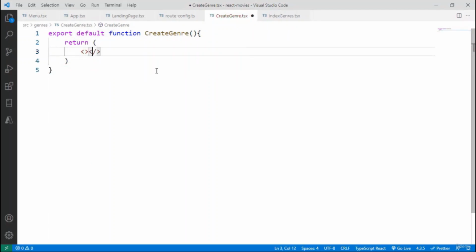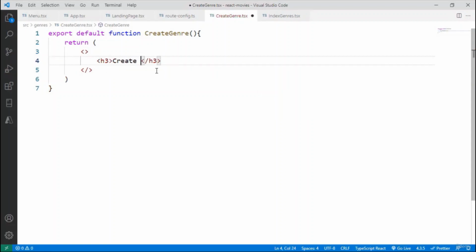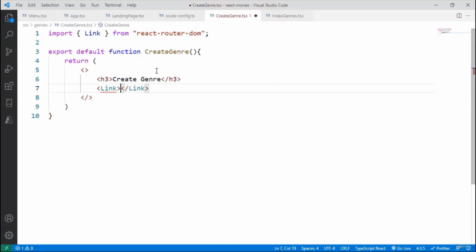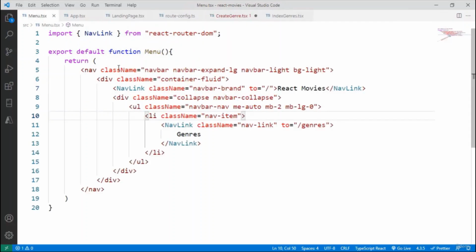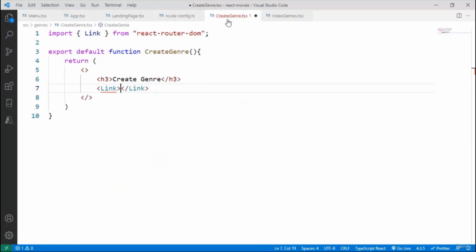Let me put a fragment here, and in here I will say h3 create genre, and below this I will create a link. With a link I can have something like an anchor, but that works using the React Router DOM. Now this is different than navlink, which we saw in the menu component, because navlink has that property that it applies a CSS class when we are in that route. Let's see that. Let me just comment this out for a moment.